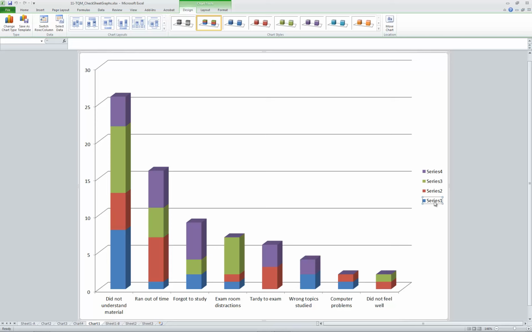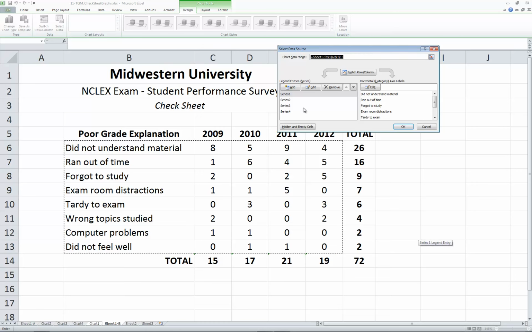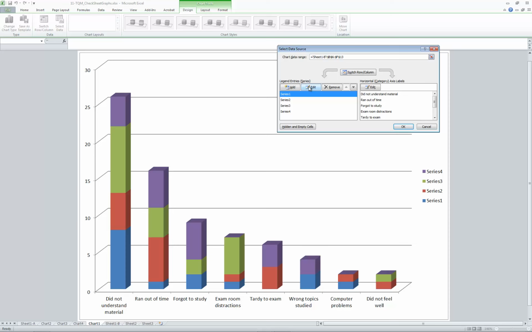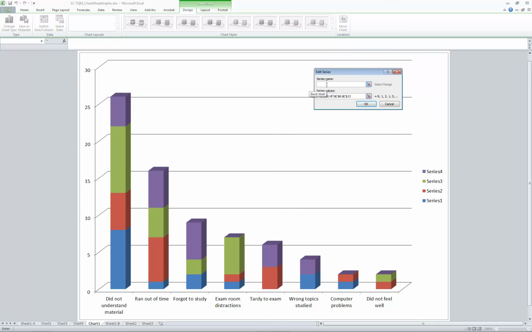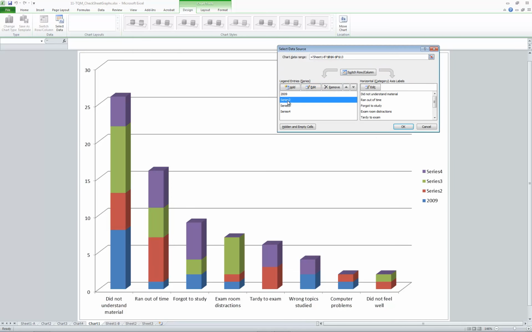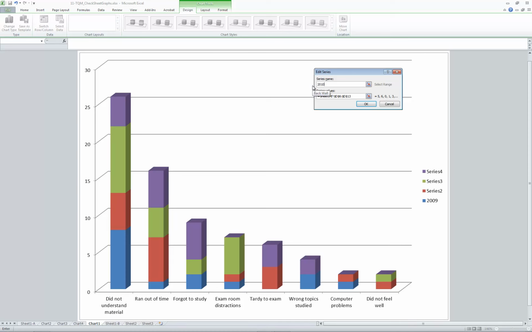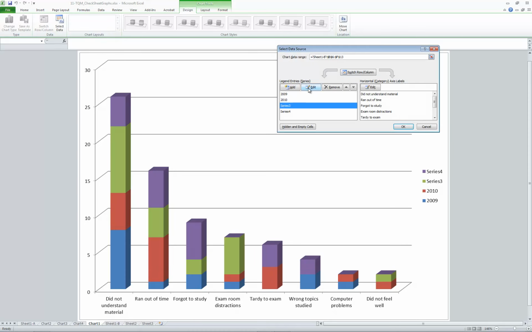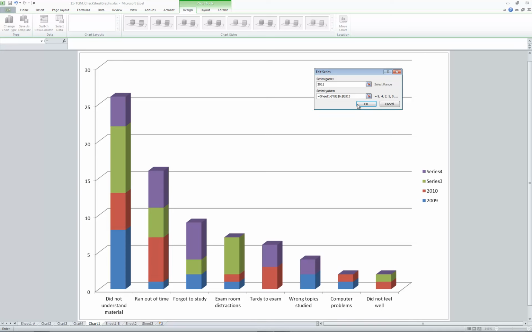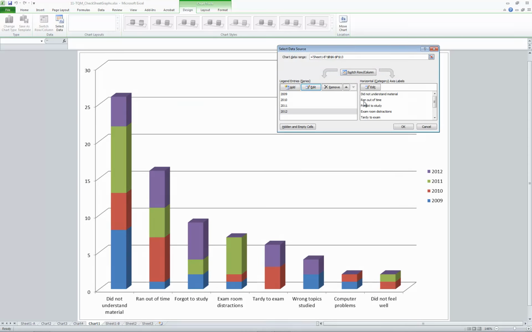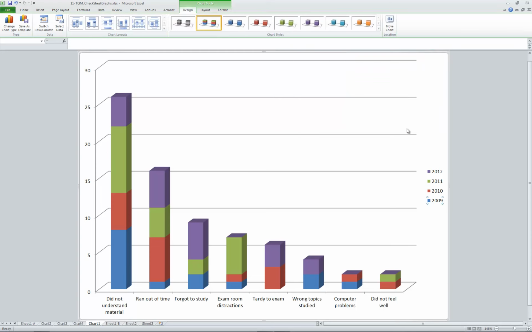So we will select Series 1, right click, then go down to Select Data. Now what we can do is give each one a name. In the left hand side of our box here, we'll select Series 1, and then hit Edit, and give it a name, which is 2009. And there we go, just that simple. Go to Series 2, hit Edit, 2010. Series 3, Edit, 2011. And finally Series 4, Edit, 2012. There we go. So we'll click OK, and there we go.